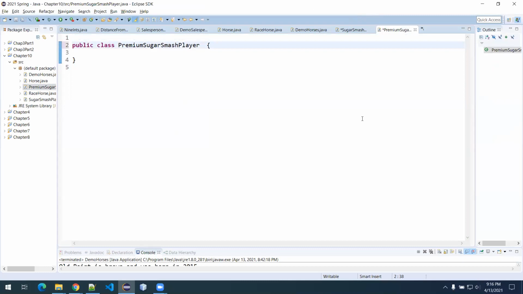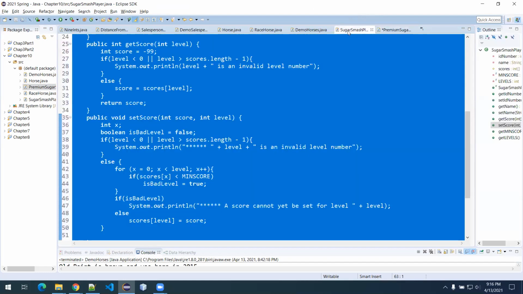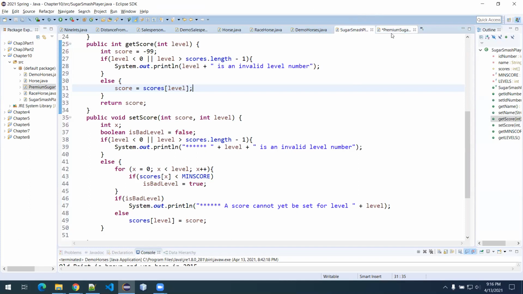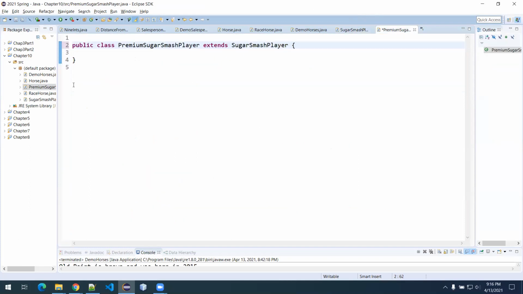We know that this will extend, and we say that in plural, and it will extend Sugar Smash Player. So we have all the capabilities that we created here are now included inside of our subclass or child class or inherited class, all those different terminologies.